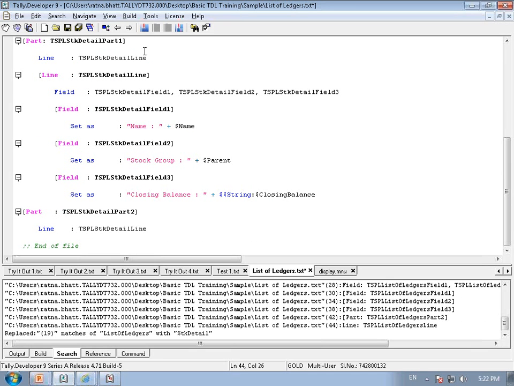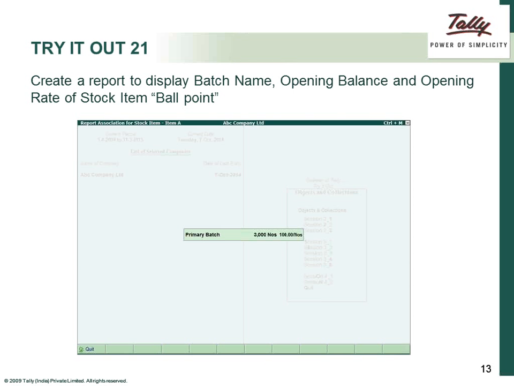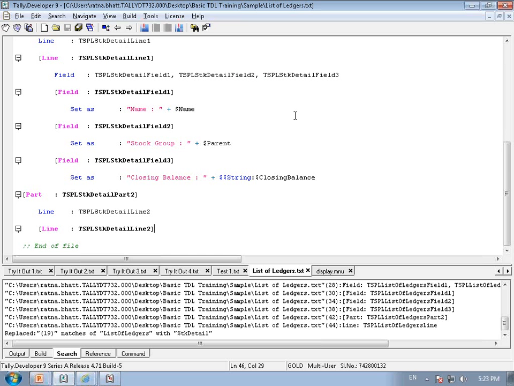Details line. And I'll rename this line also because I'll be using similar line names. I'll name this as 2. Okay, now I'll define this line. And what are the things I need to display? Batch name, opening balance, and opening rate, right? So again, I will need 3 fields. Can't I use the same field again?